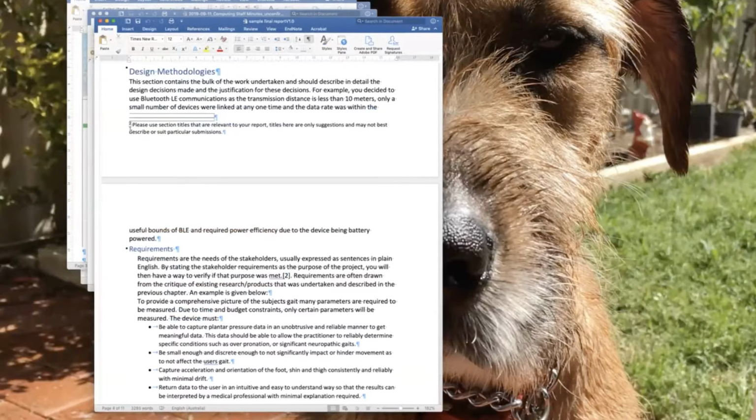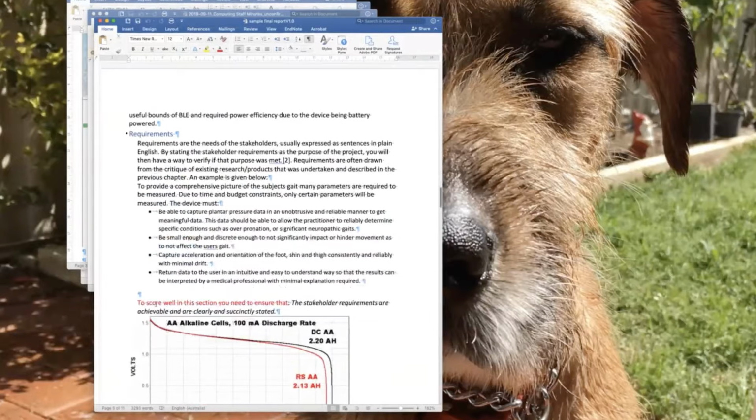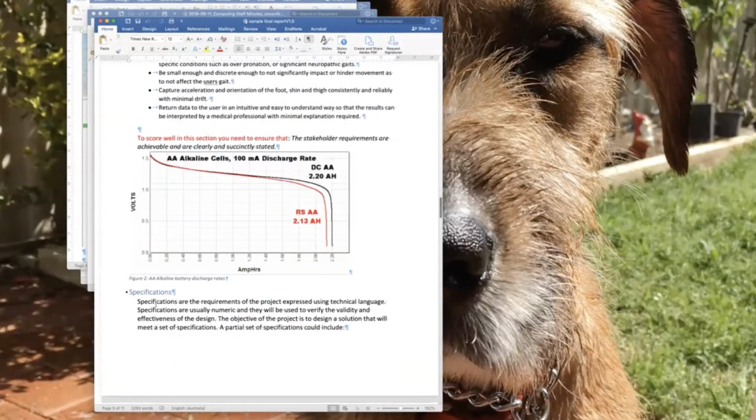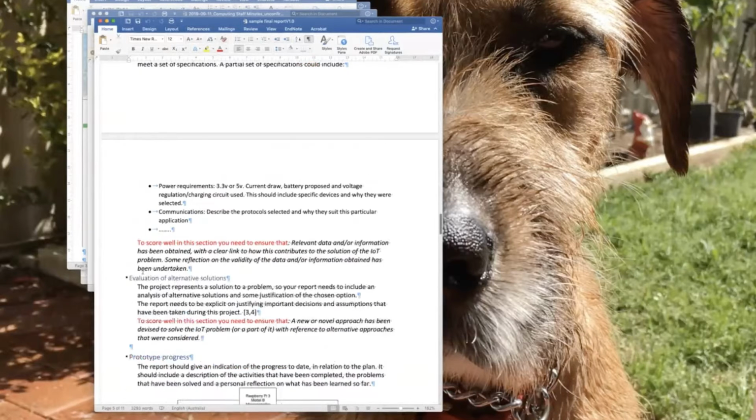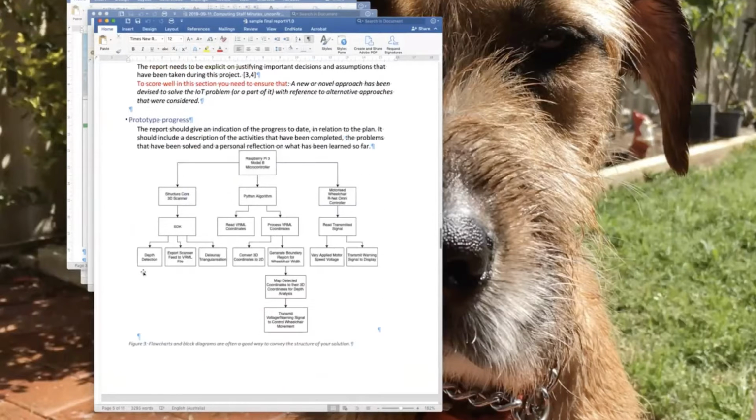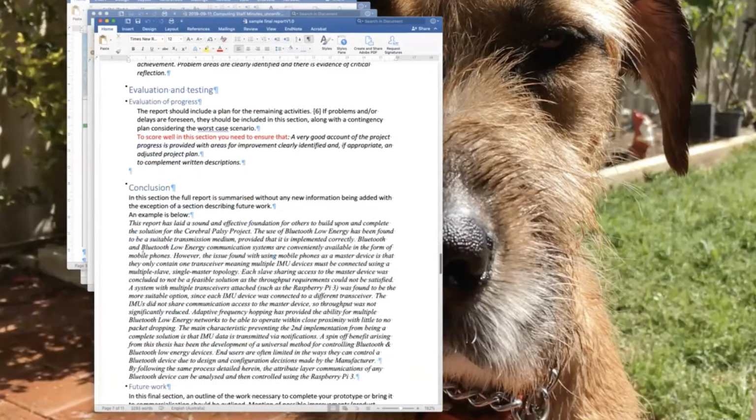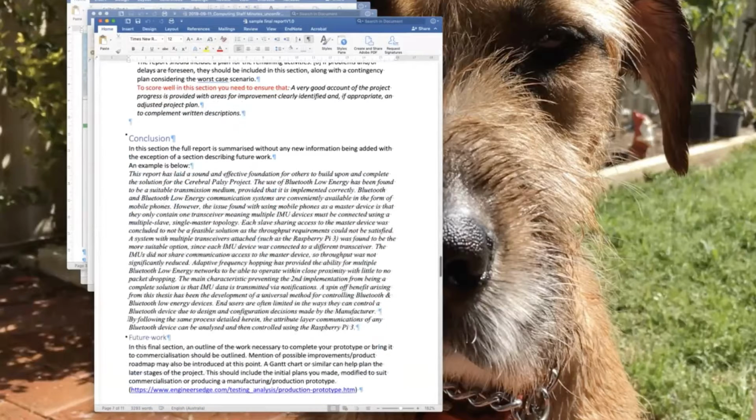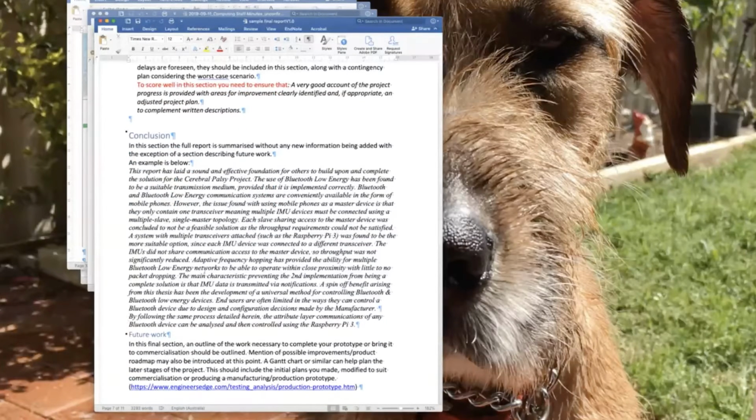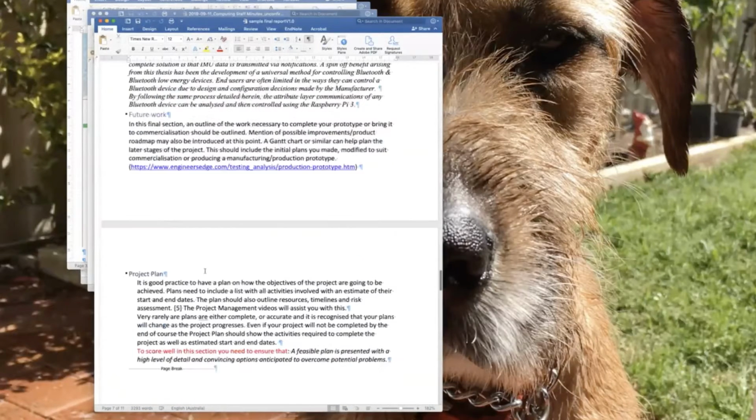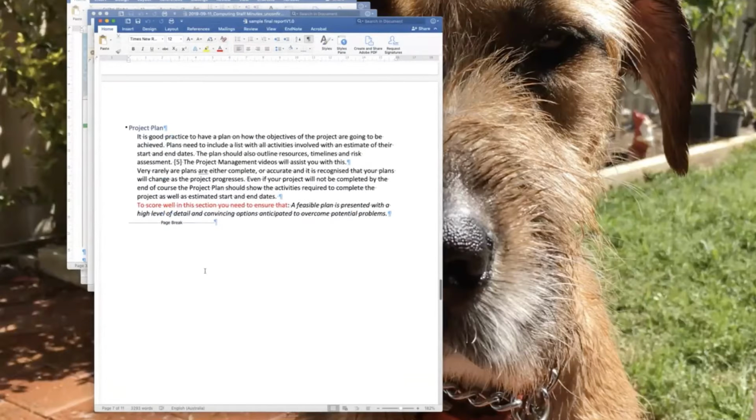The design methodologies, there's just a few things in here: how to label some graphs, they're just random graphs, and how to draw things out. And as an example, there's a conclusion of a past report in there. All right, so all of that's available to you.